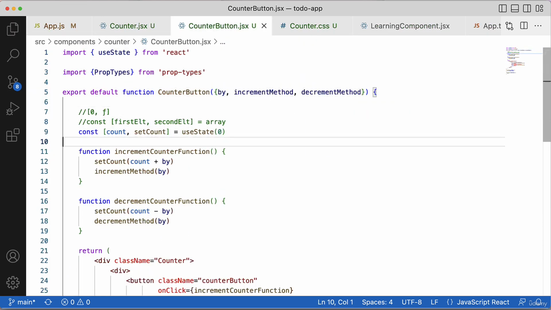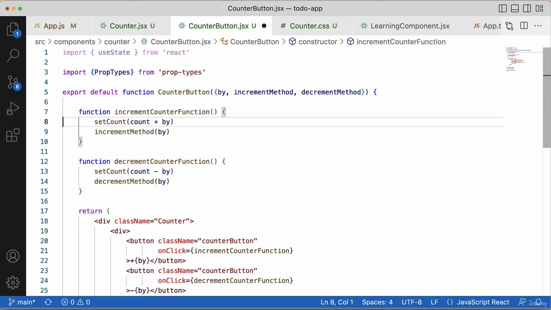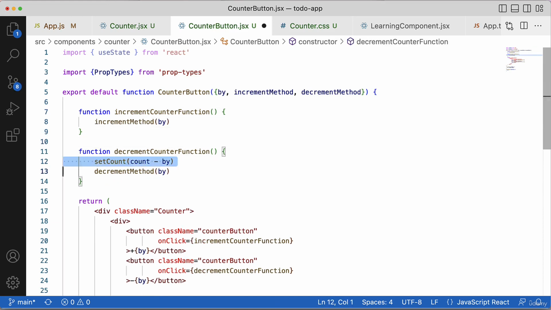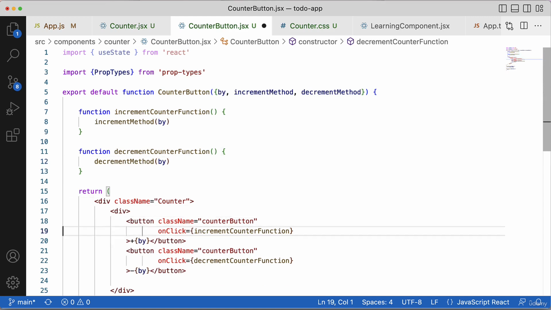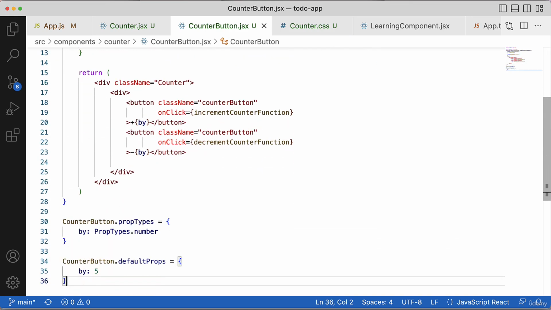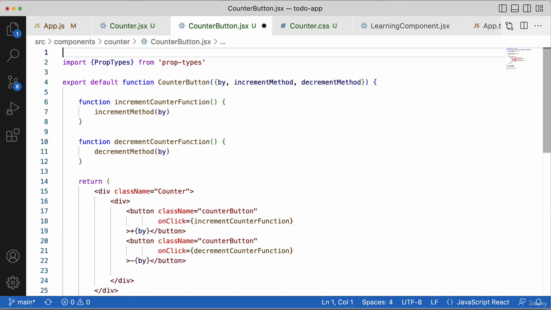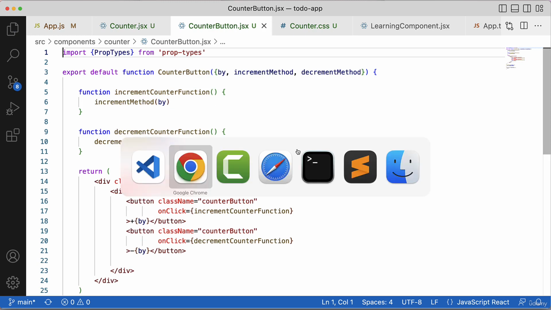So let's get started with removing the state from the counter button. So we don't really need this state anymore. So I'll actually remove this state from the counter button. And now that we remove the state, I don't need to call the set count methods anymore. And anything else? I guess this is good. We can remove the use state as well.